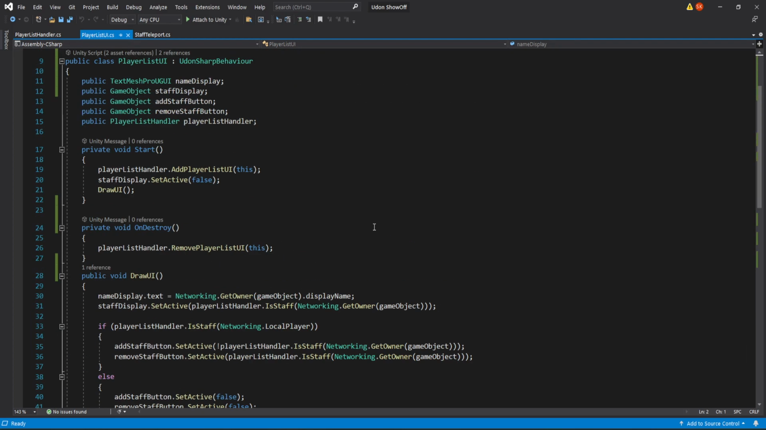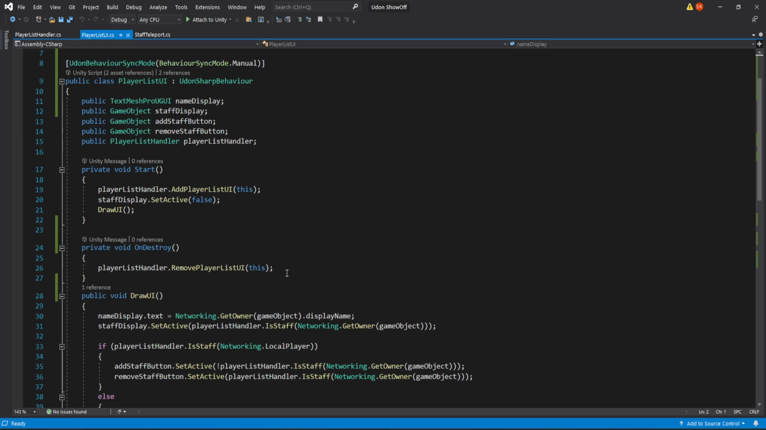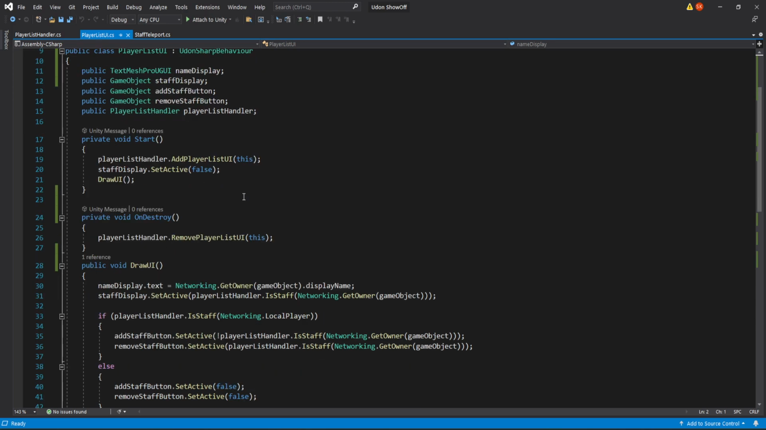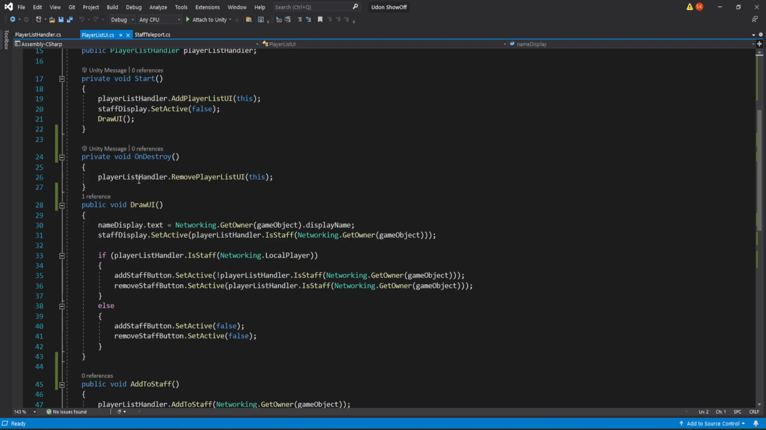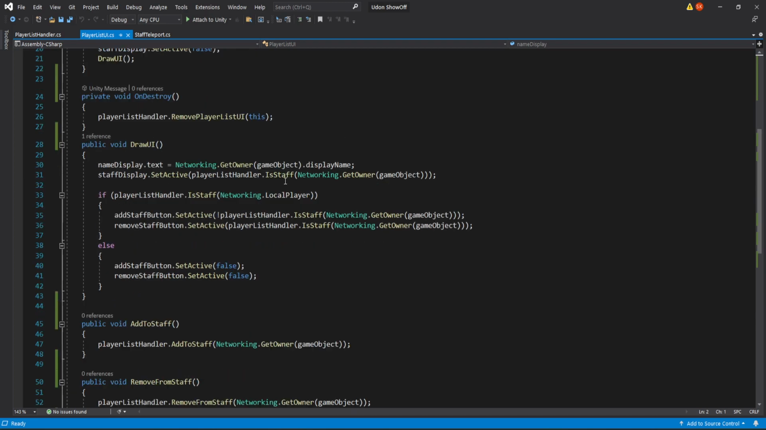In the player list UI here, this is entirely handling the UI as you would expect. So on start, we're basically getting it all set up. We're making sure that we disable the staff display. We're making sure that the player list handler is all set up, like we're adding this game object in. We're initially setting up our UI to say, hey, let's update everything. On destroy, we'll make sure this panel gets removed and destroyed whenever we leave.